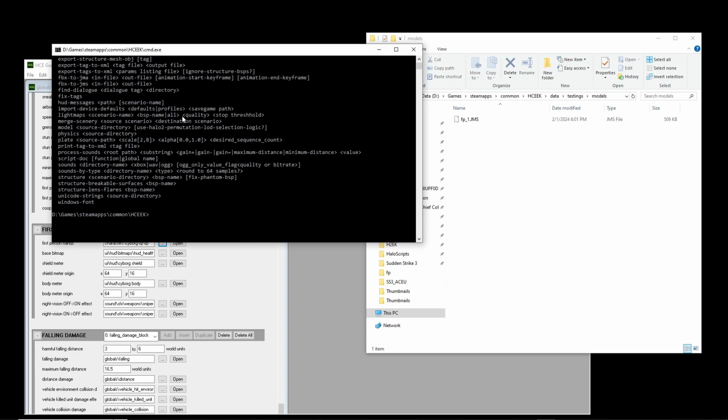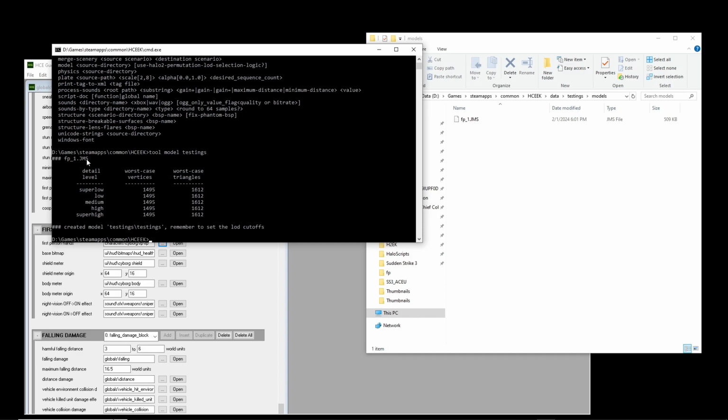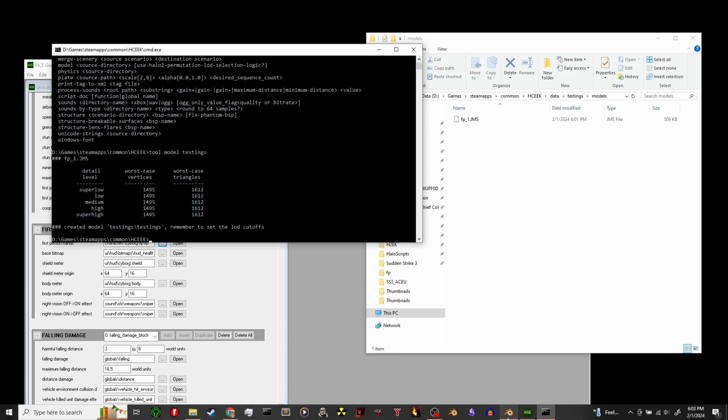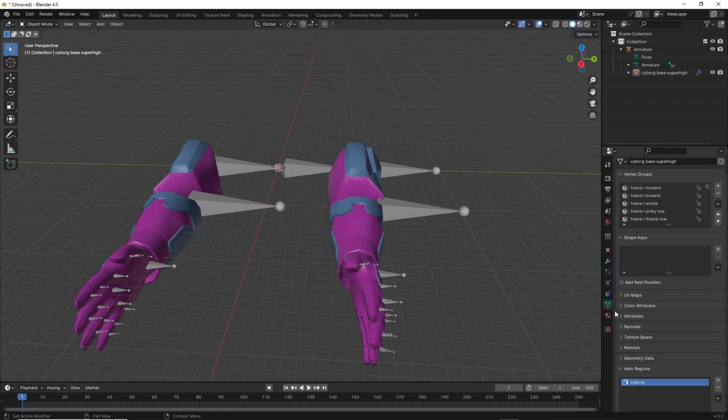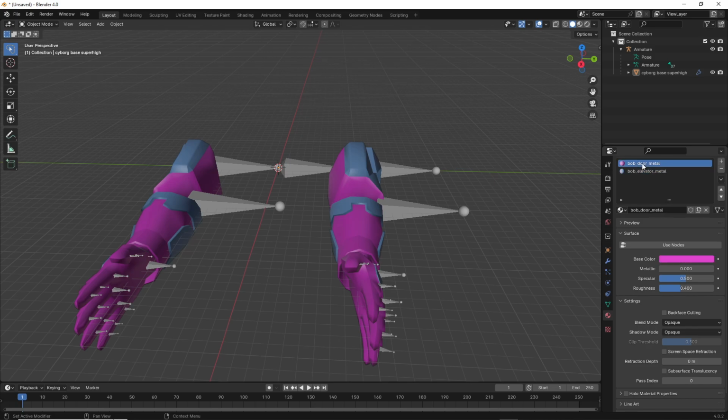Oh, I think it's just model. I did models. So tool, model, testings. There we go, it found our file. And now it's not going to ask you for any shaders, because remember, if you did it the way I did it, these shaders already exist. So when it was compiling, it found this and asked, does this already exist? It does, move on to the next.